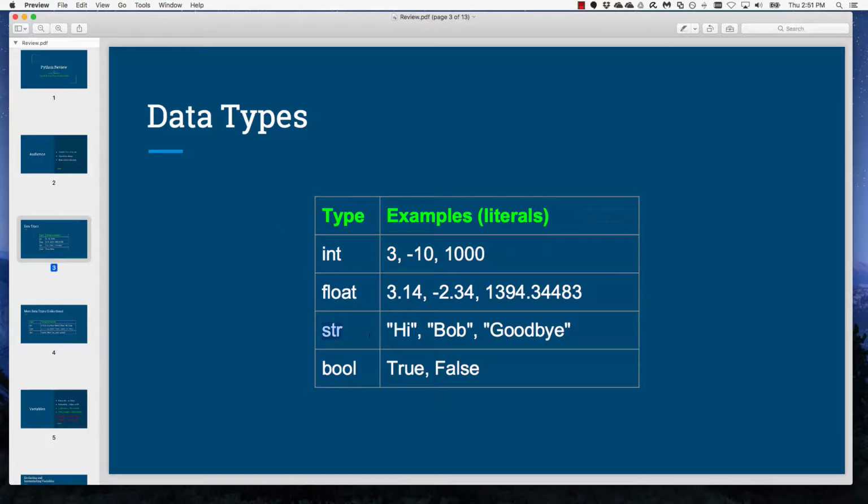str is a string. A string is just a collection of characters denoted by either single or double quotes. It doesn't matter if you use single or double quotes. What does matter is that whatever you started the string with, you end it with as well. And then also here we have bool, which is short for boolean. It has two possible values, true or false. And we typically use bools when we're evaluating conditions.